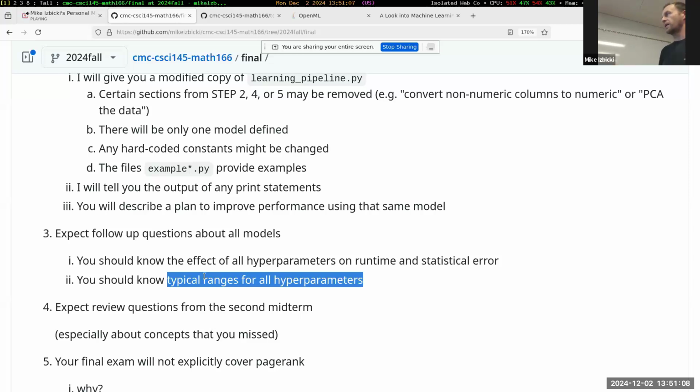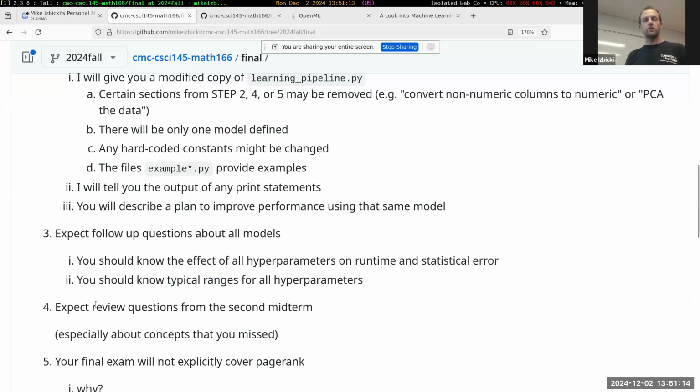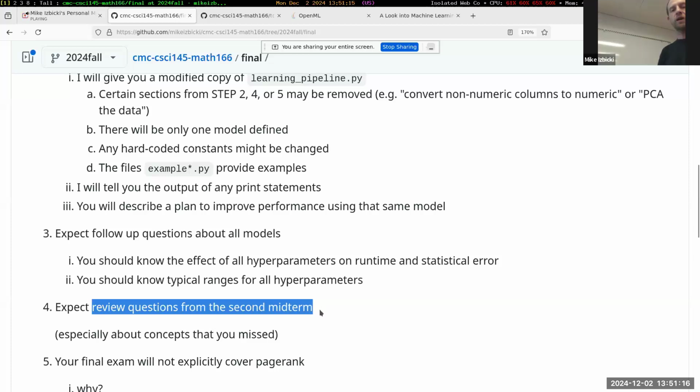Depending on what we talk about in these follow-up questions in the initial problem will depend on exactly how we do review questions from the second midterm. And also, again, I have the notes about all the different things that you all individually missed from the second midterm. So I will focus the directions in that vein.